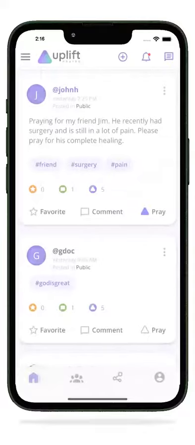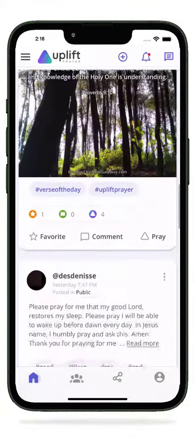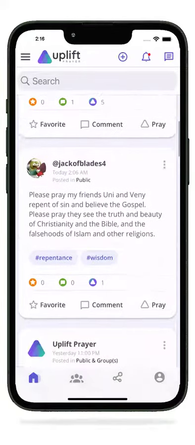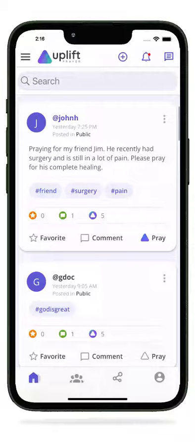The feed page offers Uplift Prayer users a convenient way to stay informed and connected with favorite people, topics, and prayer requests. Feel free to adjust your feed settings whenever you like to make a customized feed that best suits your needs.